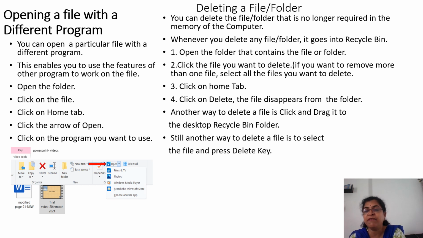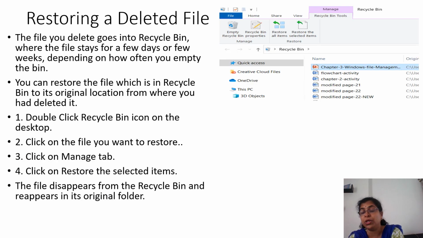Now you can delete the file or folder which you want to delete. For that, select that particular file or folder and see here in the Home tab, the delete option is there. Click on that. You will get the file deleted. But after deleting the file, it will go to the recycle bin. From that recycle bin, you can take back your file at its original location also.